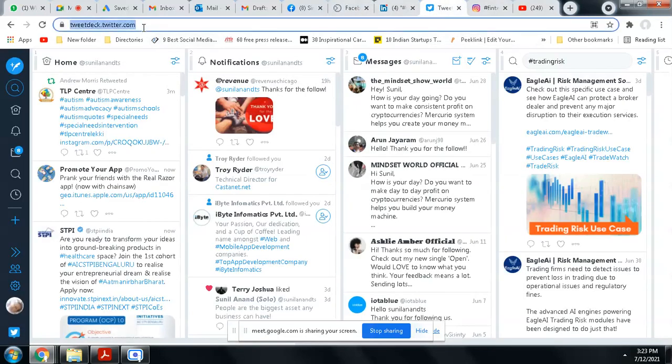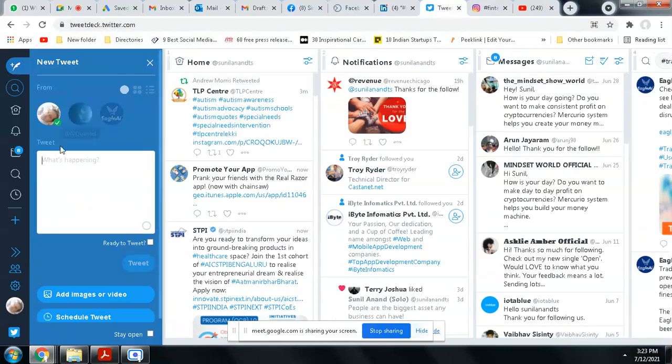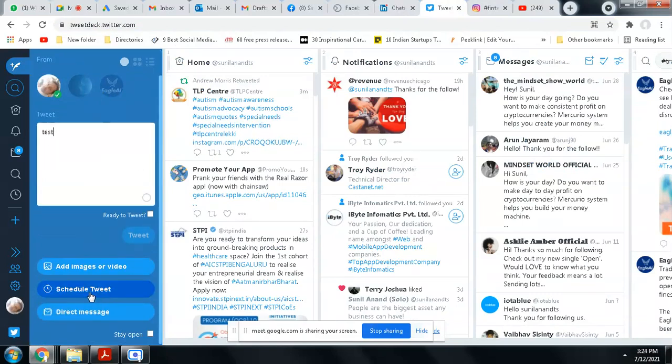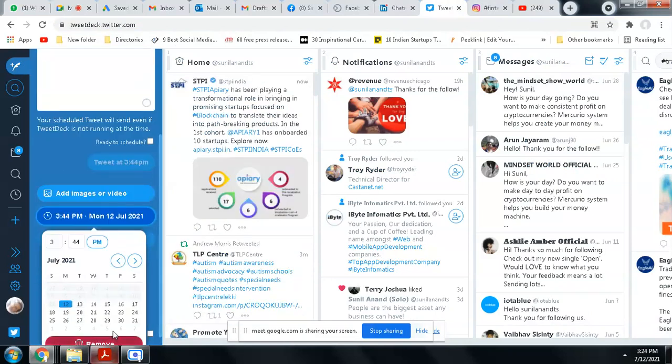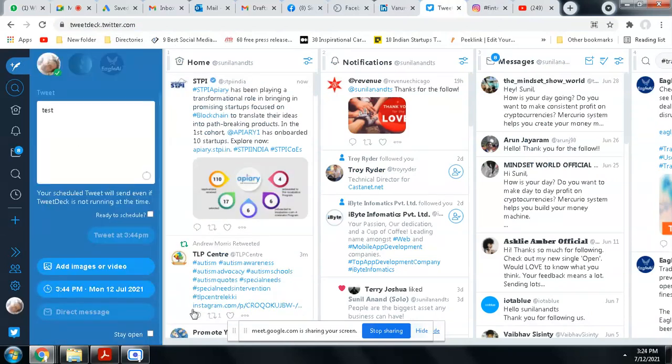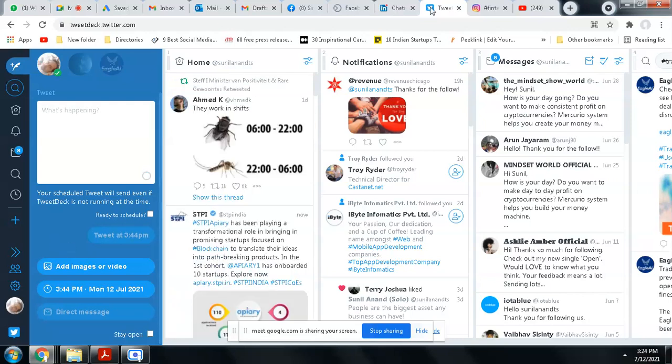For Twitter, you type tweetdeck.twitter.com. I have other accounts added to this, one of my clients had added, but it will show like this. Here also you just put a test. See this Schedule Tweet, click on Schedule Tweet, choose your time, that's it.